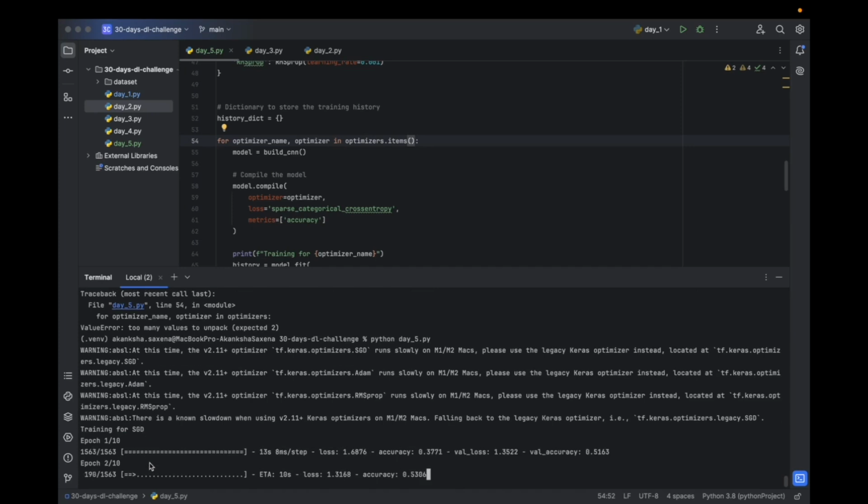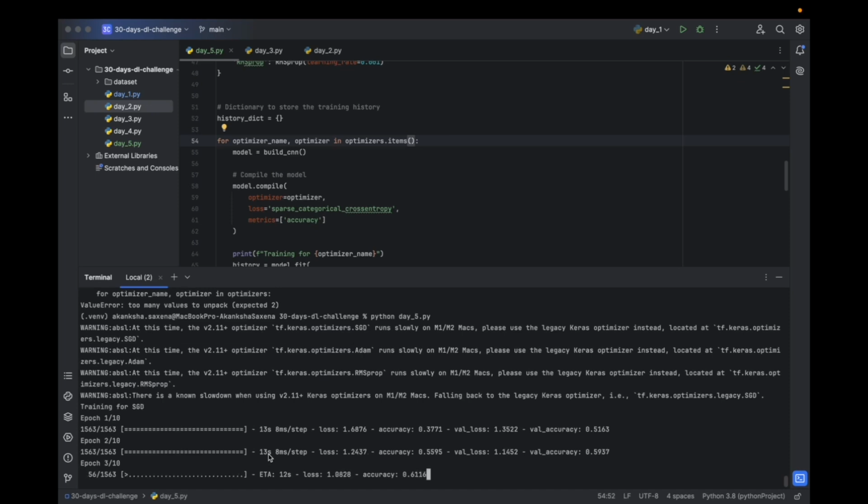See, it is taking time. Each epoch is taking around 13 seconds. We saw that it is a little slower because it takes small steps. Now let's wait for how it performs with the Adam. Usually with Adam it runs faster. So let's wait and see how it is going to perform for Adam.